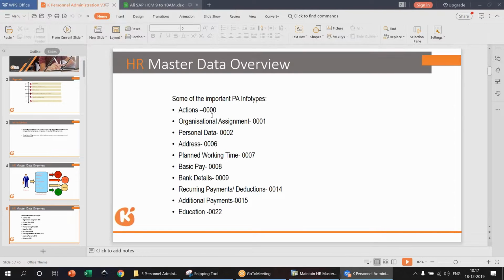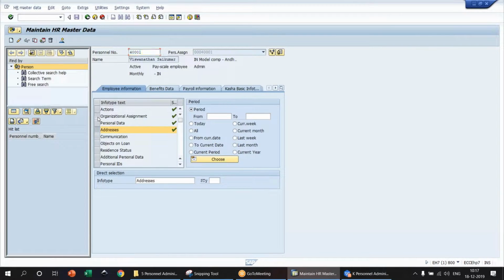Same way you can see your action. Out of all these info types, organization assignment is the most important info type, because without this you cannot do anything in your SAP HCM system.